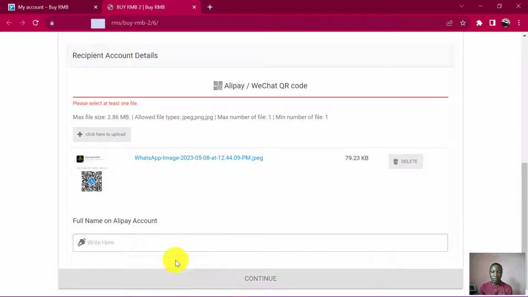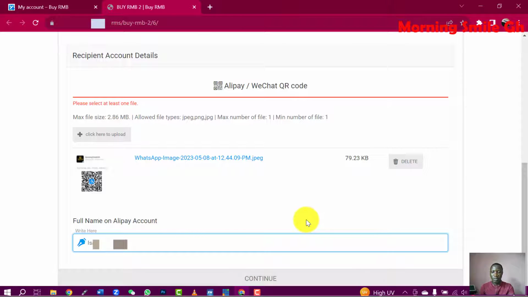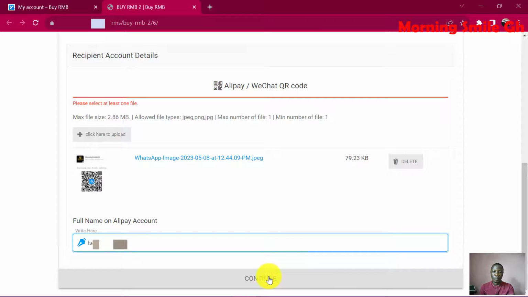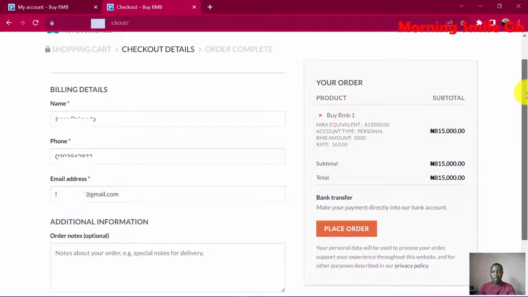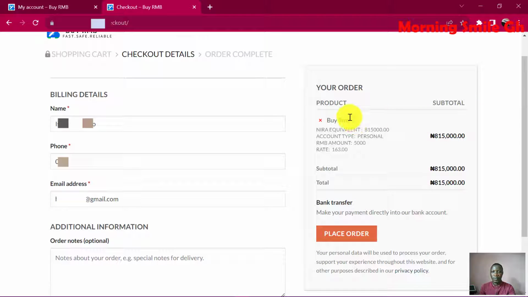So the next thing you need to do from here is input maybe a name, and you are just good to go. So from here, what you need to do is click on continue. When you are brought to this interface, you just have to cross-check all the details that you have been presented with. For instance, check the name, the phone number, and the email if it is correct. If it is correct, then you are good to go.